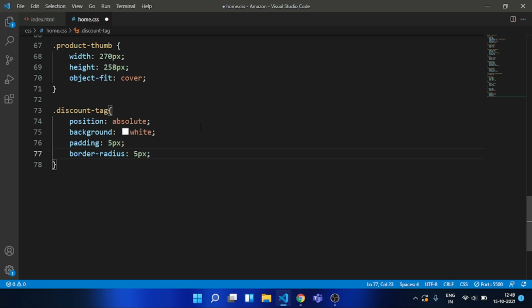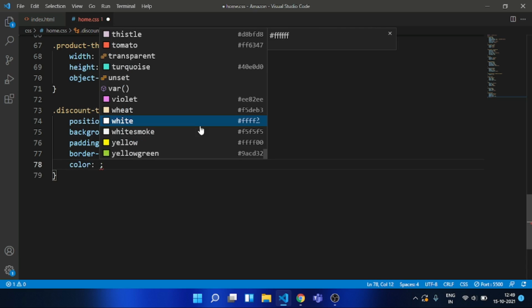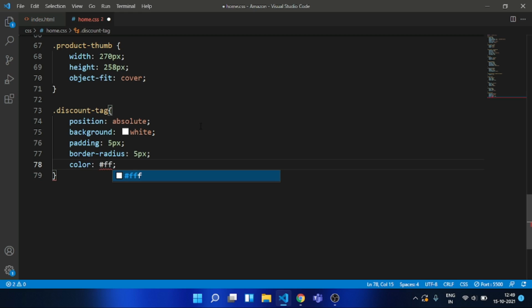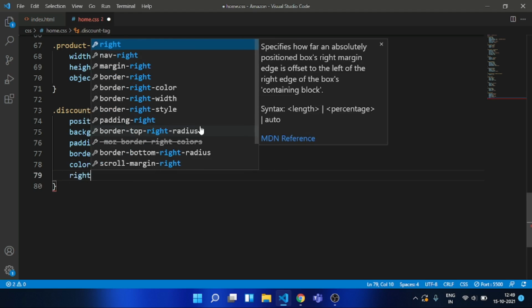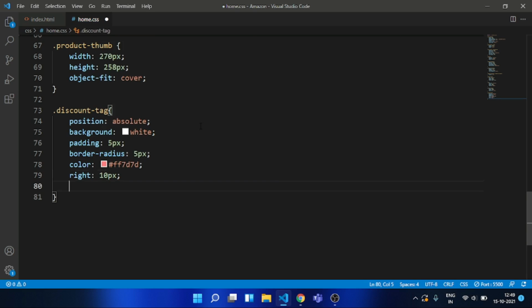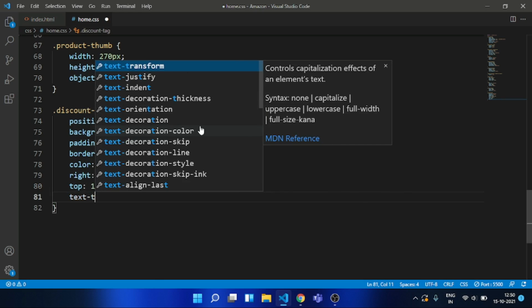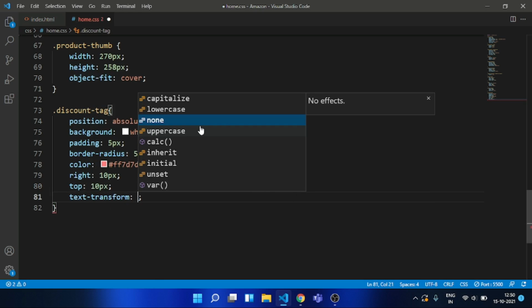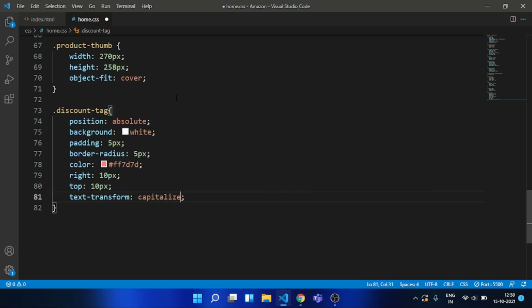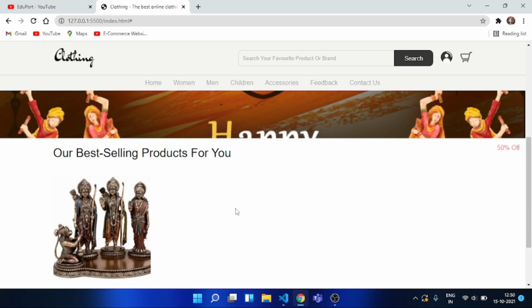After writing border radius, we'll write color, hashtag ff7d7d. Then after color, we'll write right 10px. Then we'll write top 10px and text transform capitalize. We'll save it and I'll show you.